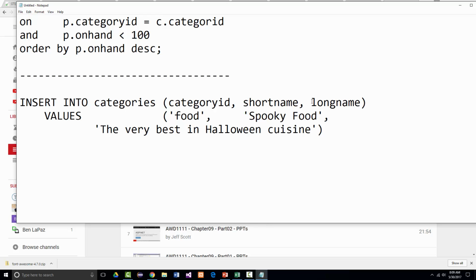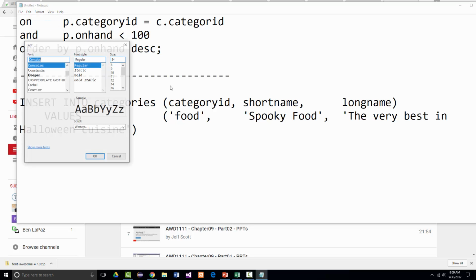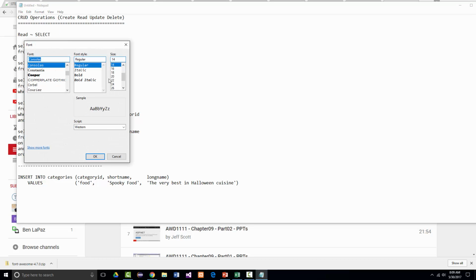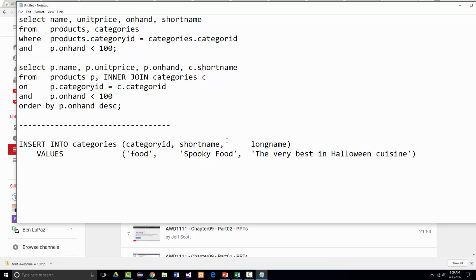Now hopefully I made this easier to understand and not harder. Let me cut down the size on this just a little bit. Cut it down to about 14. That was too much. 44. That'll work. All right. So let's look at what we've done right here.